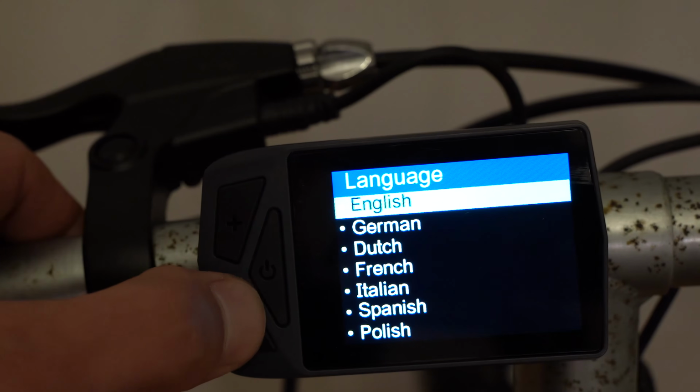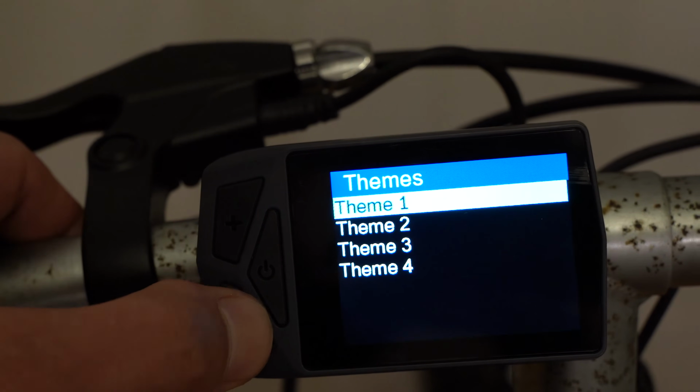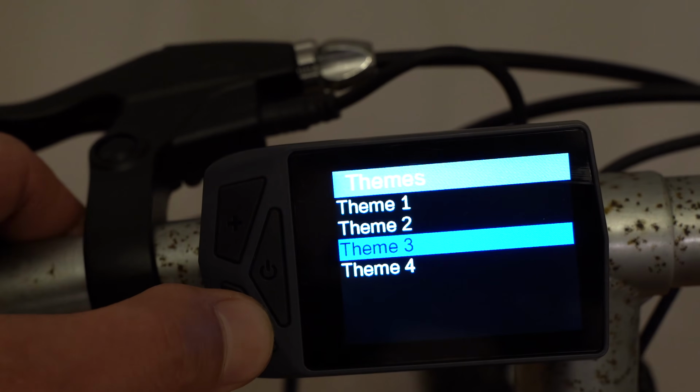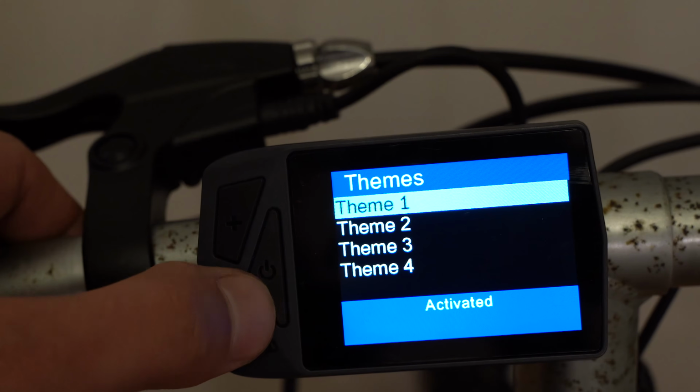Going back, there's different languages. I'm going to keep it at English. Themes, you can change the different colors. I'm going to keep it blue by default.